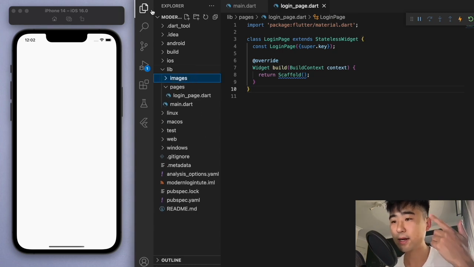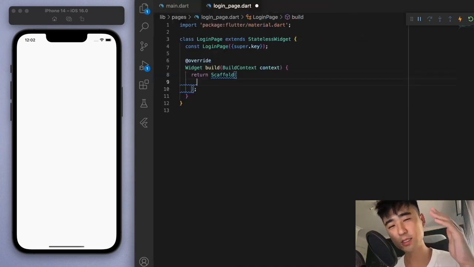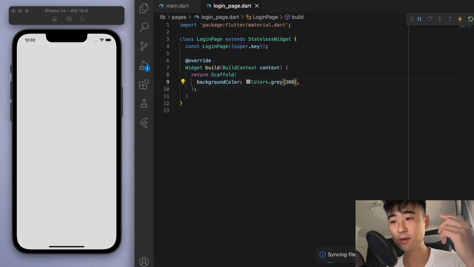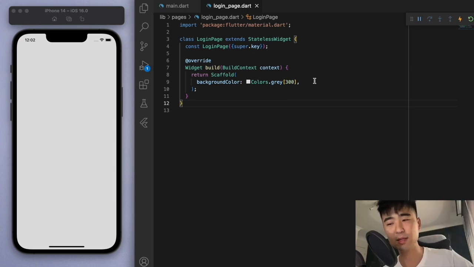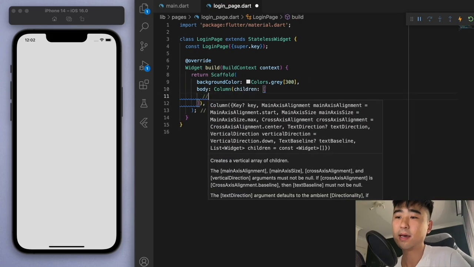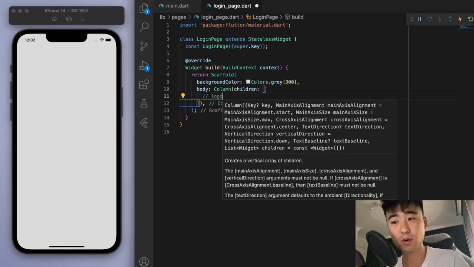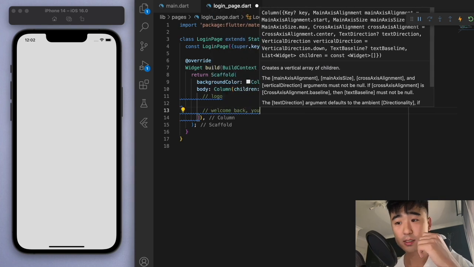Cool, and in our login page scaffold, let's start decorating this. So for the background color, I like to have a slightly light gray as opposed to just having a completely white background. And in the body, let's have a big column, and let's just have a bit of a plan as to what we're going to fill out. Okay, so let's just comment this.